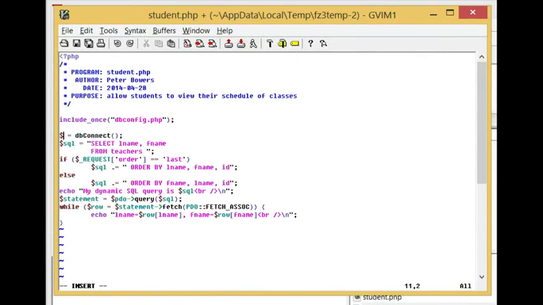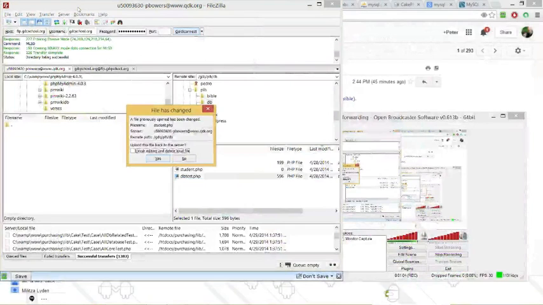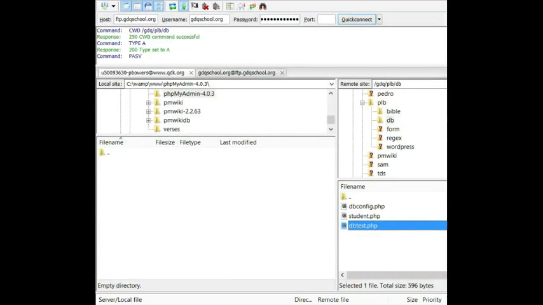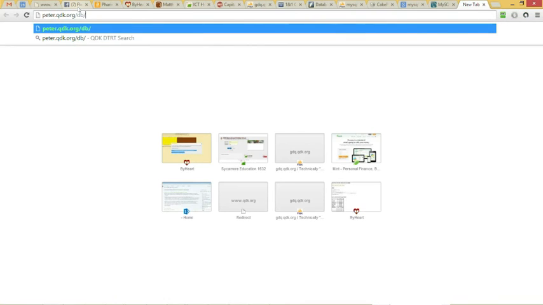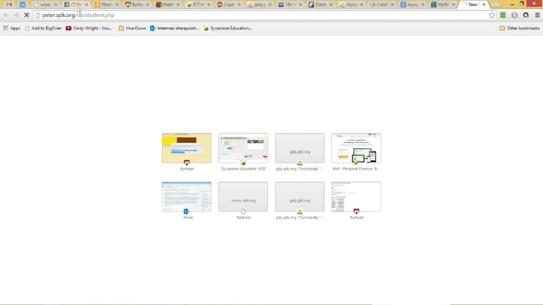So I copy this down. I'm going to change this to the PDO so that I don't have to change the thing there. And I will save this. I will go back over to FileZilla, put it up here, and then we'll go back over to here and go to peter.qdk db/student.php and see what comes up. And a remarkable big fat lot of nothing has come up, which is not exactly what I was hoping for.